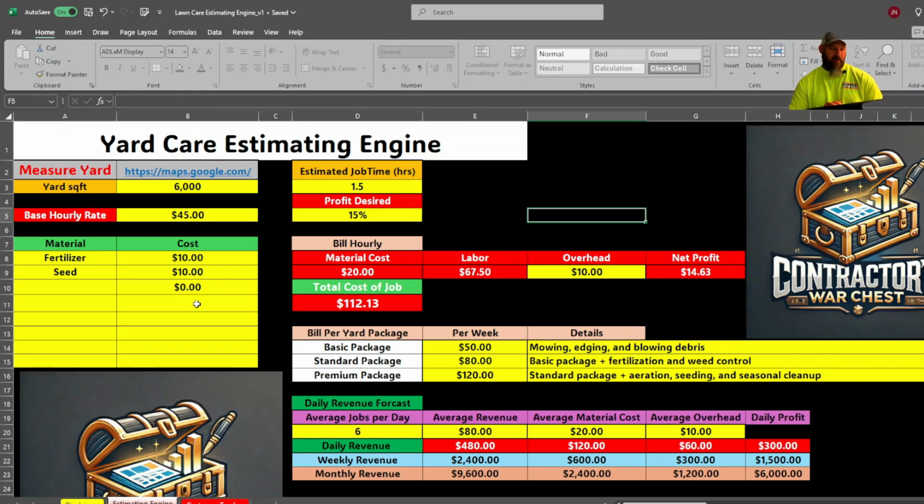All right. So let's jump back over here. So in this scenario, I got a 6,000 square foot yard. My hourly rate, I'm going to say, is $45 an hour. And my material I'm going to use on this job is some fertilizer and some seed. So I put a $10 cost for fertilizer and $10 cost for seed. All right, so my estimated job time is 1.5 hours. I'm going to go ahead and bust that down to 1 hour.